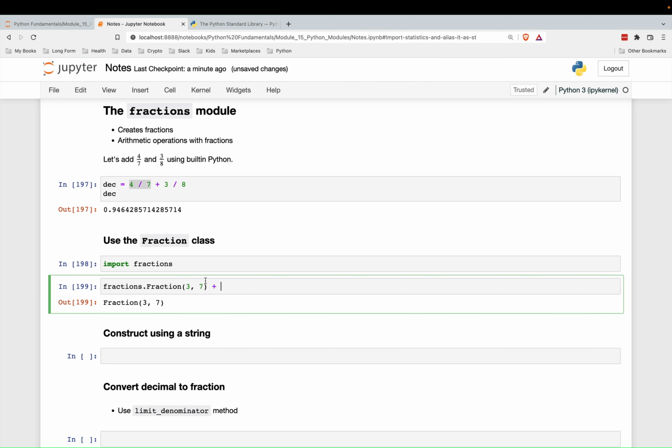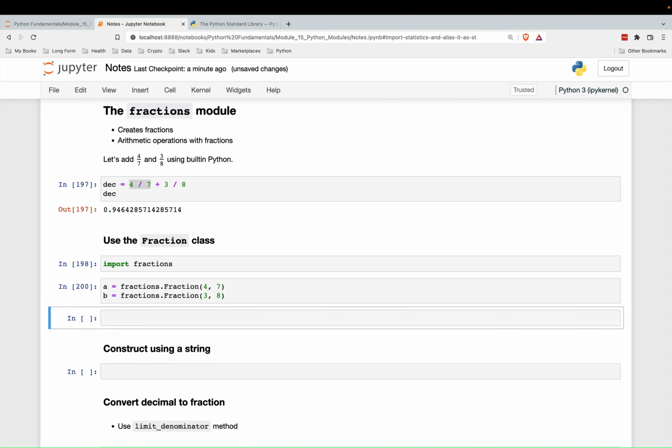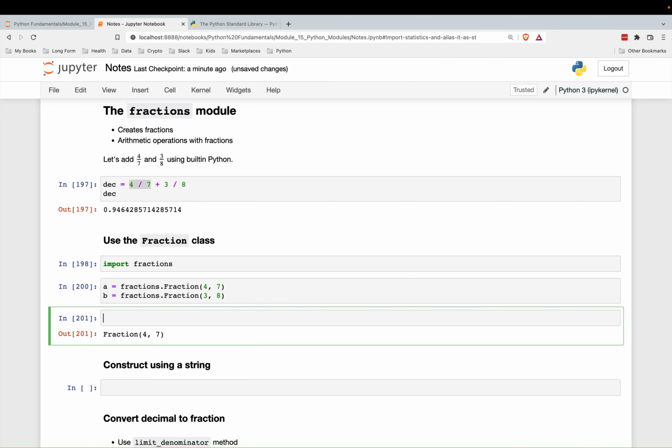And then we can now add. Before we do that, let's say A equals this, B equals 4/7, 3/8. So here's our fraction. Printing it out just shows it as a little string like that. Now, if we do A plus B, we get the fraction. This is 53/56. So it's pretty cool.